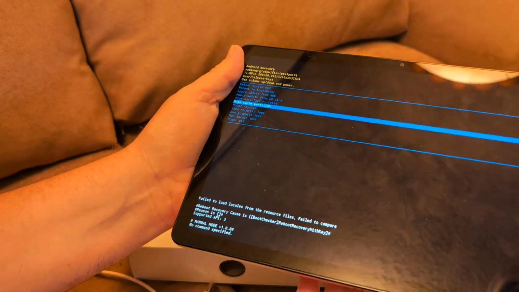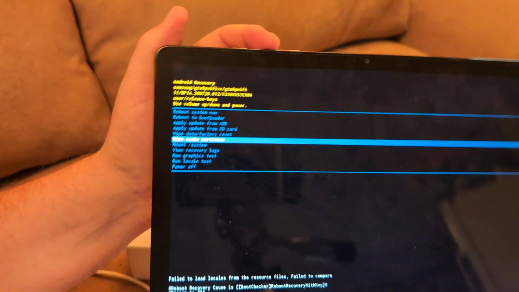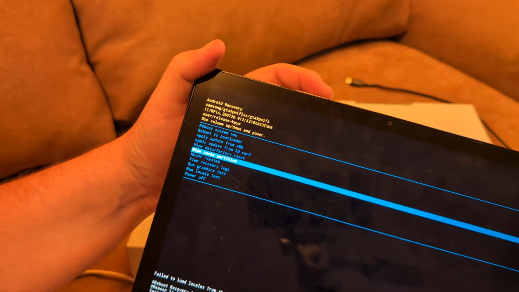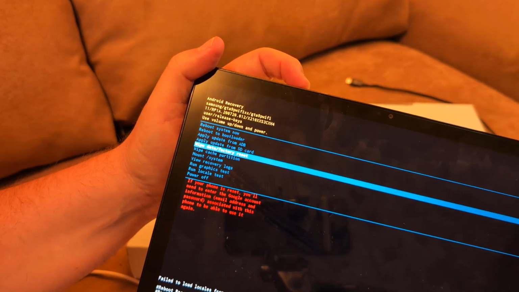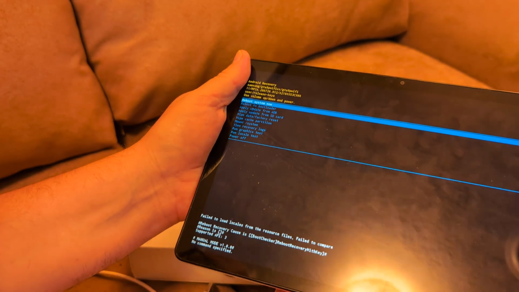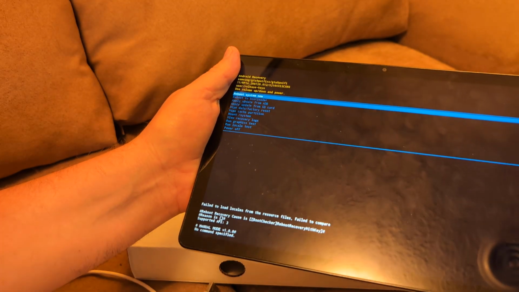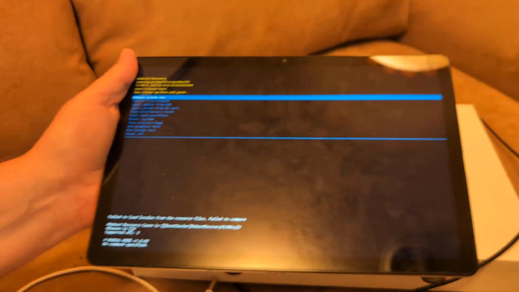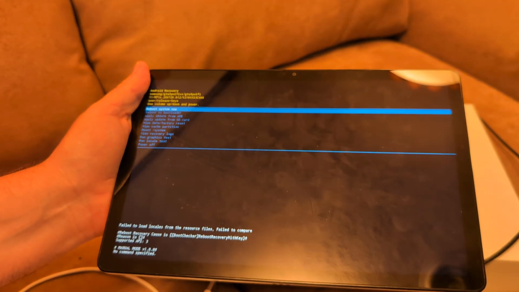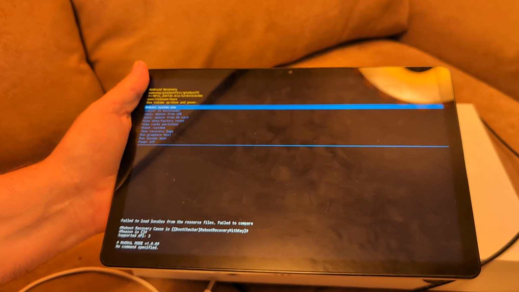And then it's going to come back up to here, to this screen again. And then what you want to do is you're going to reboot system now. So go back up using the volume button to reboot system now. And then from there, what you want to do is hit the power button and then see if that will fix the issue.